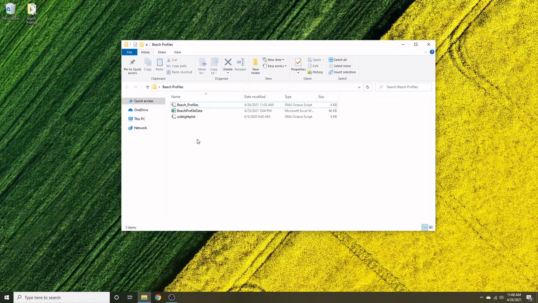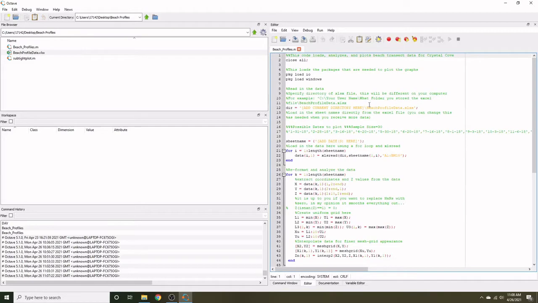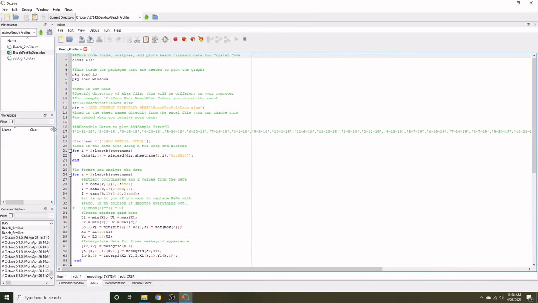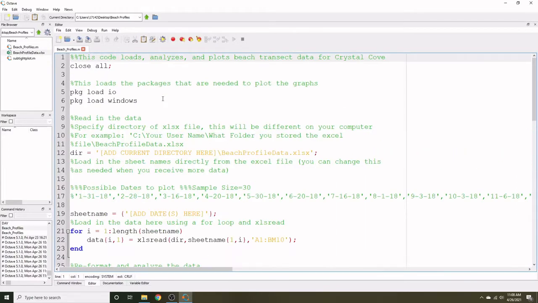To begin, I'm going to go to the folder that we downloaded called Beach Profiles and open that up. Then I'm going to look for the GNU Octave script called beach_profiles and open that up. When you open that up, you should get a screen that looks similar to mine here. I'm just going to modify it a little bit to make it a little bit easier to see.